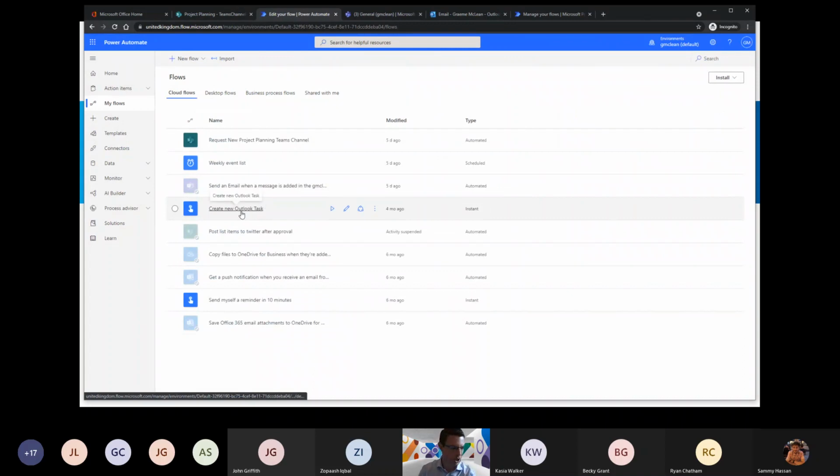Okay, so that's an example of a scheduled flow. And then the last one we've got is an instant flow. Now, as I said, you can run them from mobile. They're really good from mobile. The others can be seen and kind of interacted with from mobile as well.